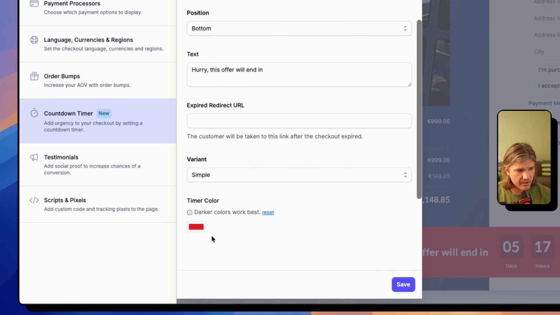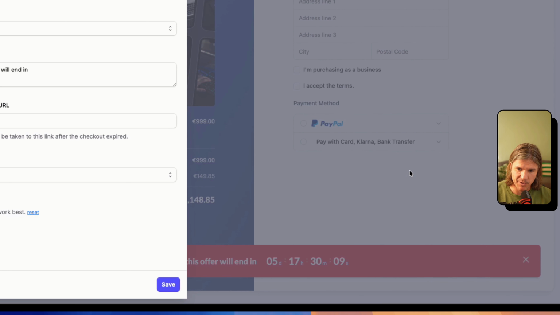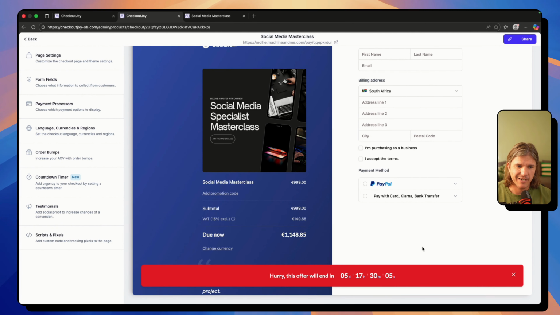And the last thing you can also change, of course, is the color. So it will change the theme of the checkout. I leave it at red because that makes sense for a countdown timer. Yellow or orange will also work. Any dark color will work. It will put the text in white. Or if you have a light color like yellow, it will make the text a bit darker. That's as easy as that.